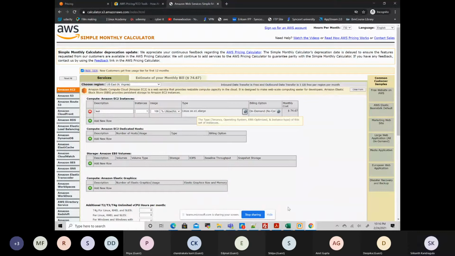Anyone else? Instance type means you're talking about memory storage. No, instance type is not a memory storage. In the first class, I've given you a clear picture.